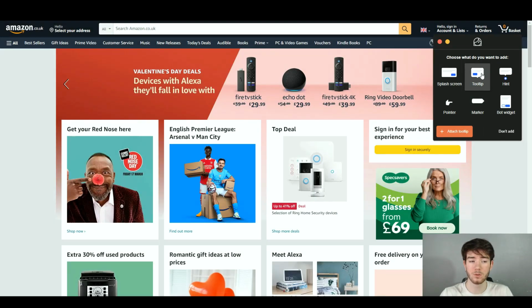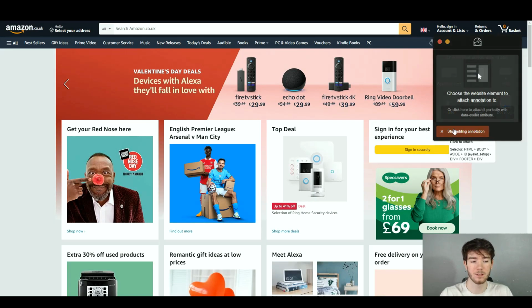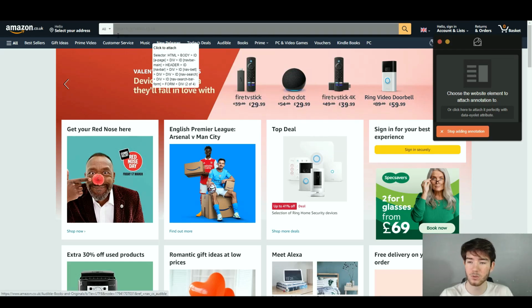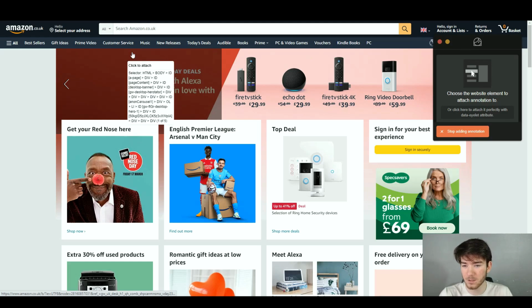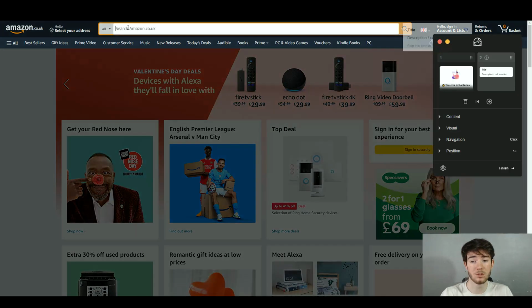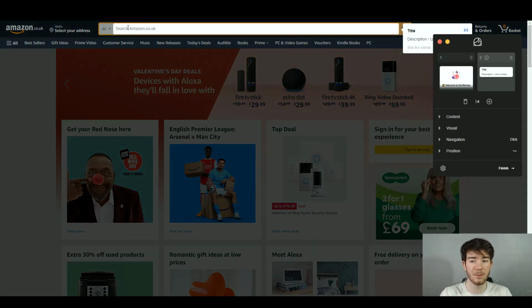Next, we're going to go onto the tooltip and click attach tooltip, and we can then attach a tooltip to certain different sections of the website you provided. Again, we're on Amazon. Let's attach it to the search bar, and we can now create a tooltip on that search bar, which again is a really insane feature. I personally truly love that. I think it's incredible. You can attach it to anything and start adding your tooltip, as you can see up here in the top right.